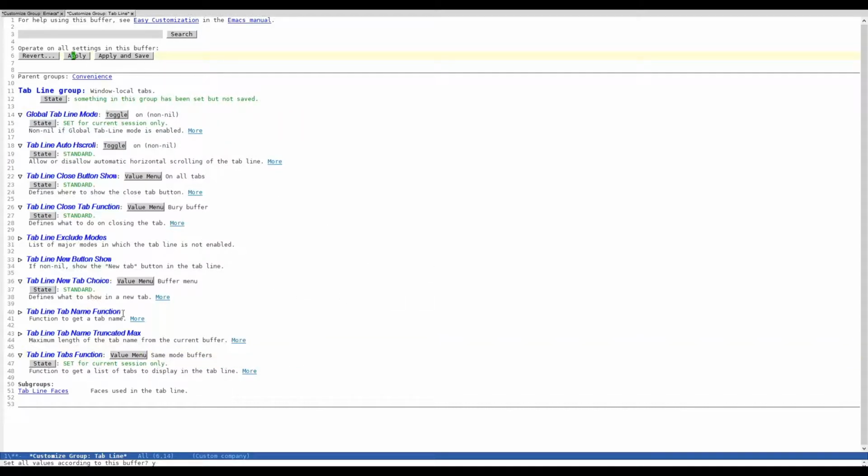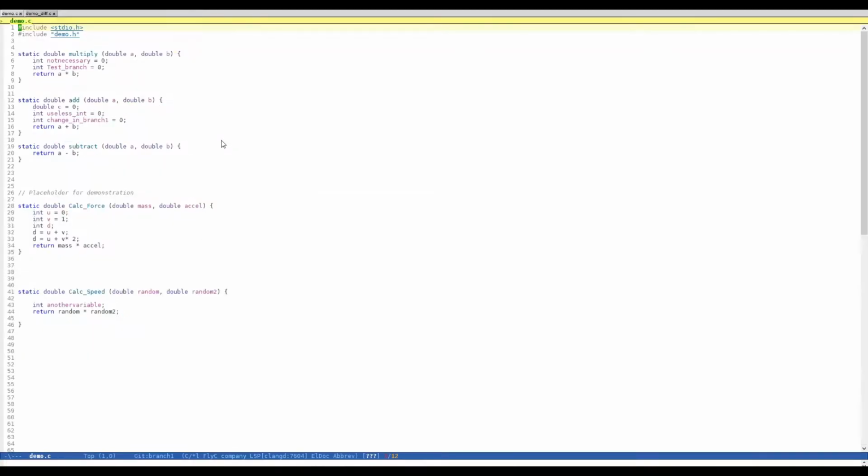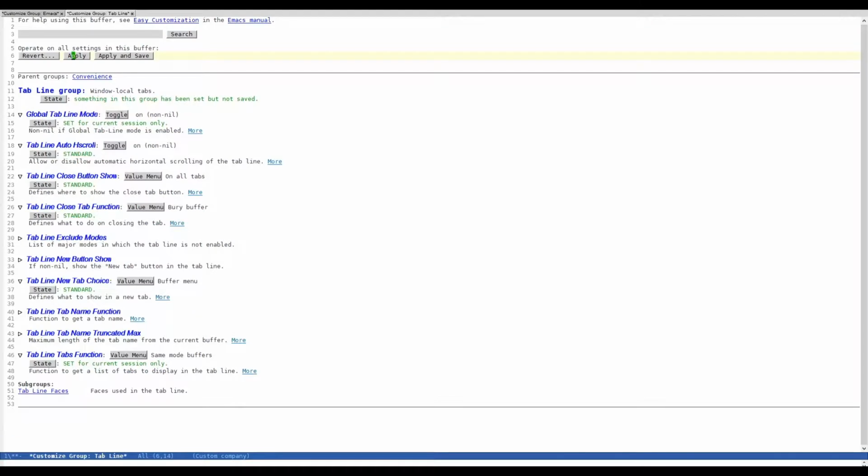So as you can see, I applied the settings, and now I only have the customized group tabs at the top. So if I switch the buffer by pressing Ctrl X B to a C file, I only get all of the C files at the top, which can be pretty nice actually, in order to organize all of your tabs or all of your buffers.